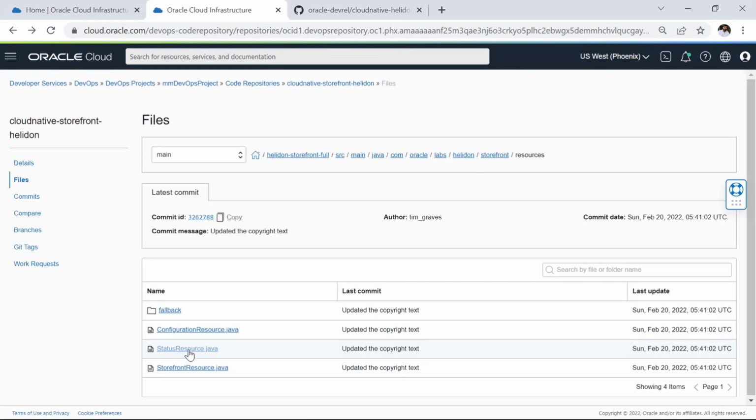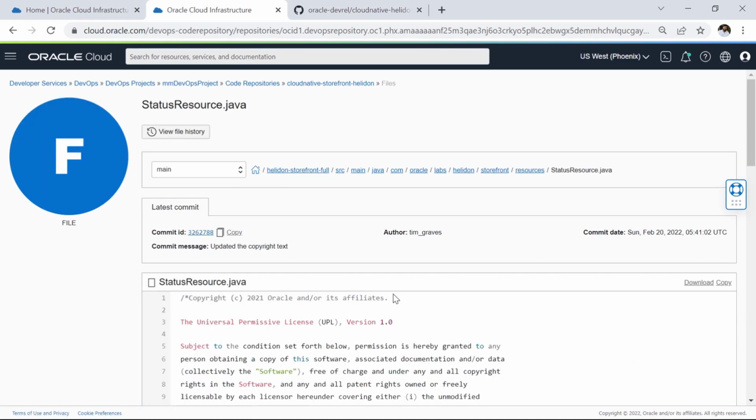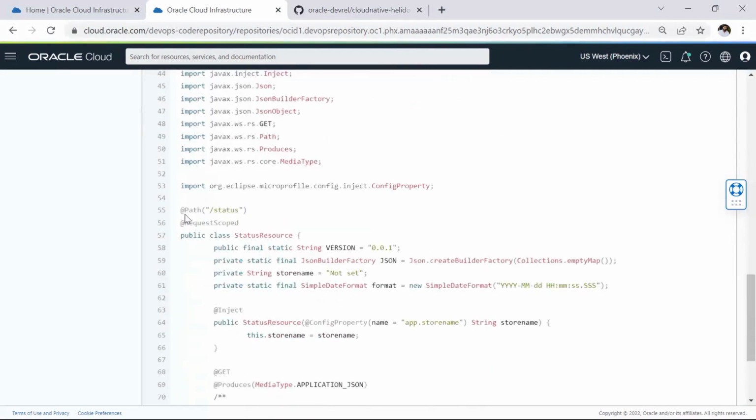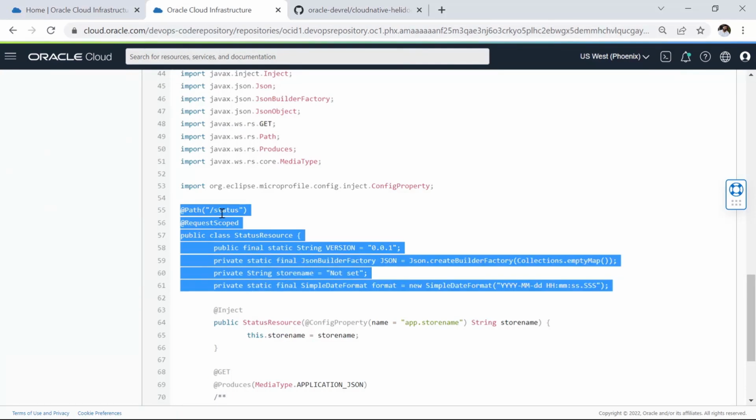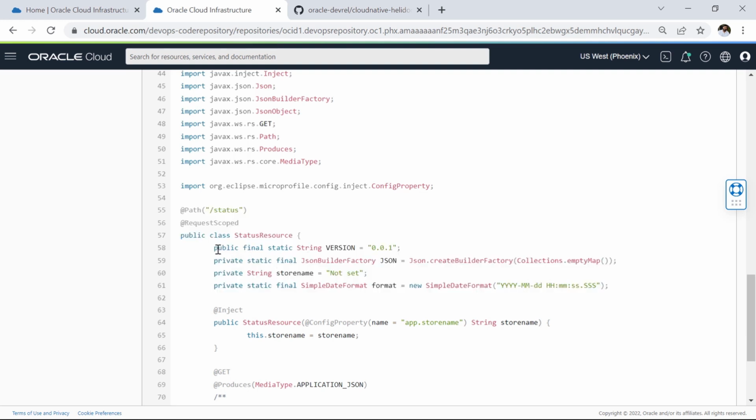Let me open the StatusResource.java file for you. If I scroll down, this is the code that is run when the /status REST API is called. Note the line public static String version equals to the version number. This is the version string that is returned when we call the /status endpoint. And as we go through the entire demo, it's what we will be changing to show the CI/CD process has worked. So just keep a track of this version.